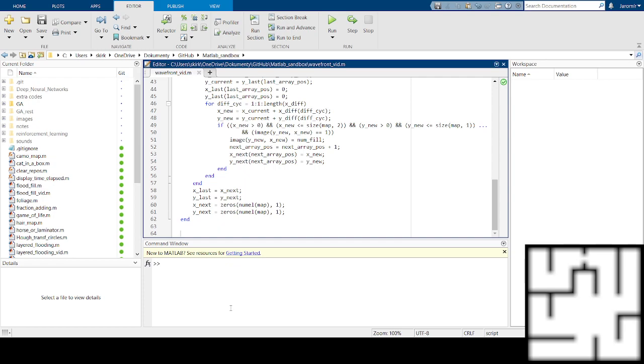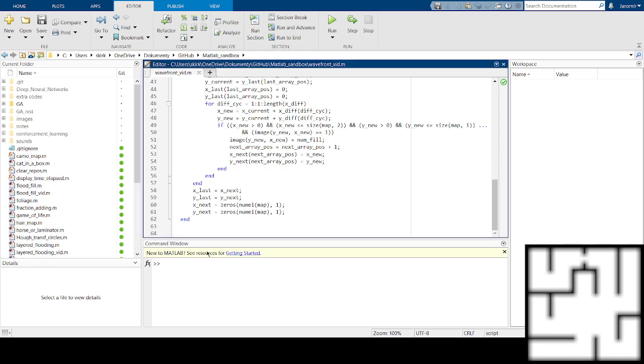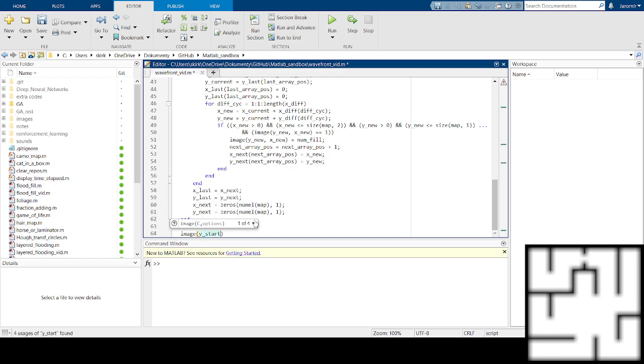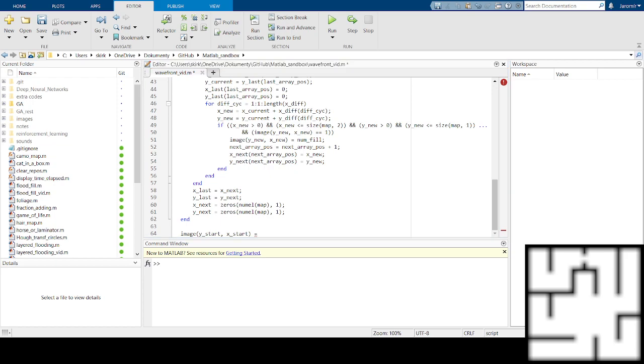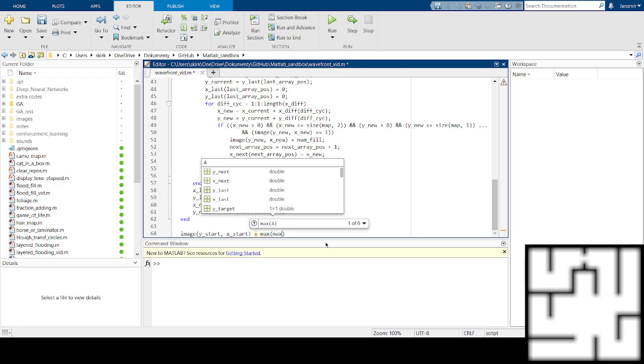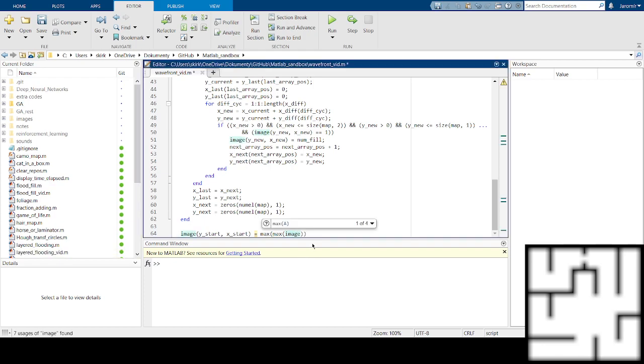Now this should go, and as for visualization, I shall make the image show as such. On the starting position, Y start, and so X. This position will be set as the maximum value. It should show as a white color. Maximum of the image itself. Very well.